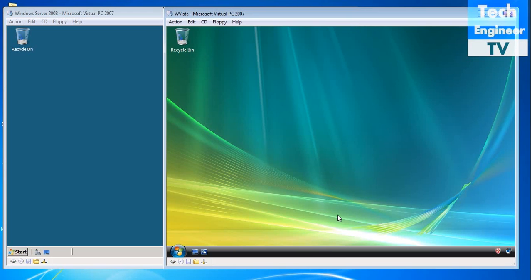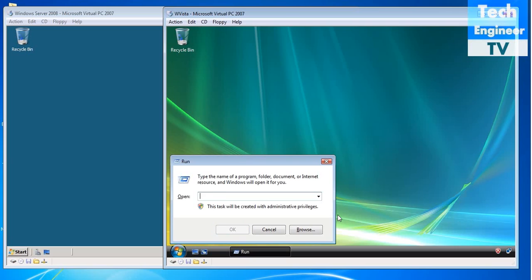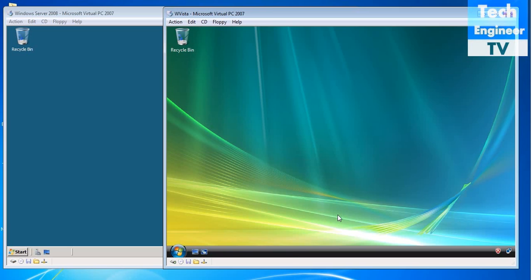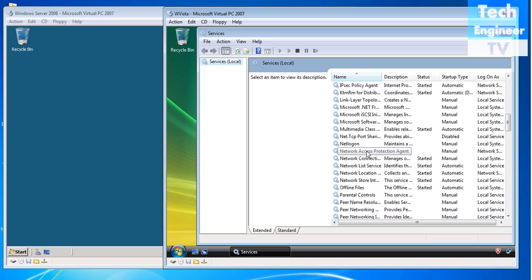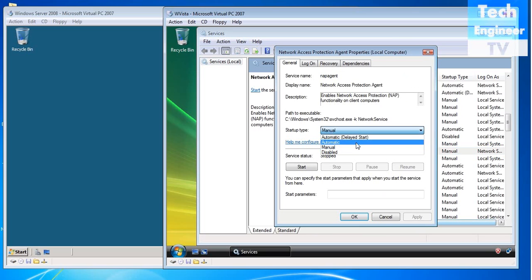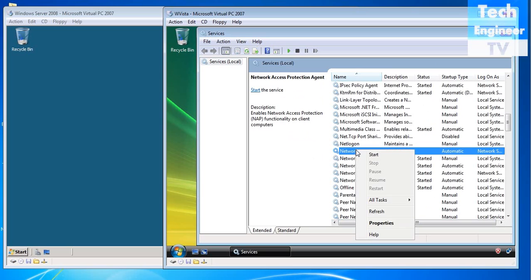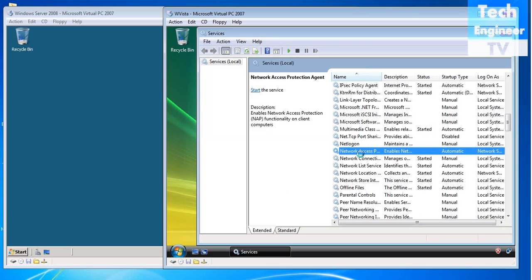So at Vista, at the client, we have to give the same services.msc. We have to open the tab, and at Network Access Protection, right click, properties, automatic for local computer, apply, OK, right click, start. Okay, start it.